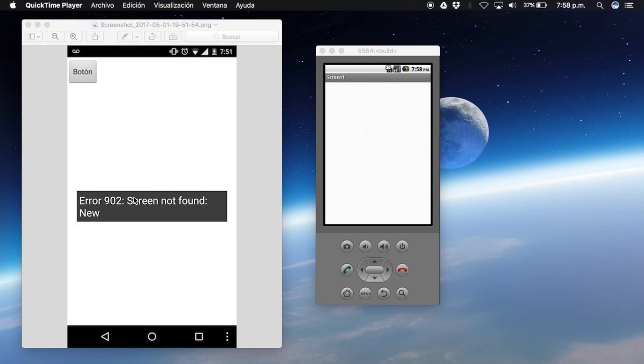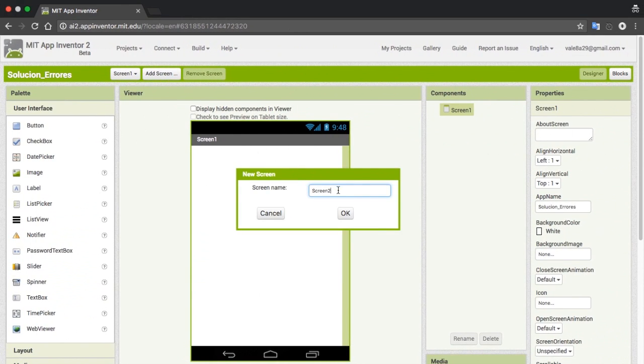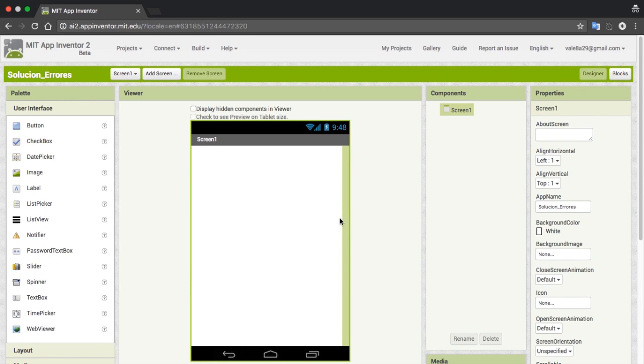Hey guys, in this video I'll explain how to solve the error 902 when it doesn't find another screen. Okay, let's create another screen to simulate the error, and I'll put this name.